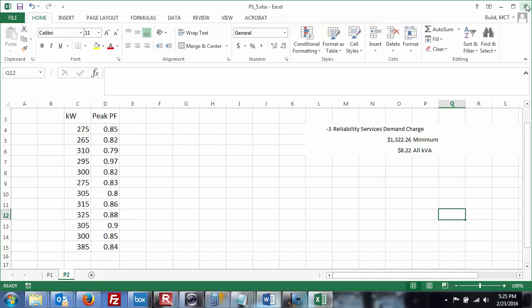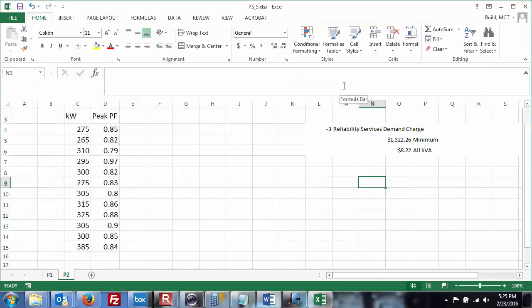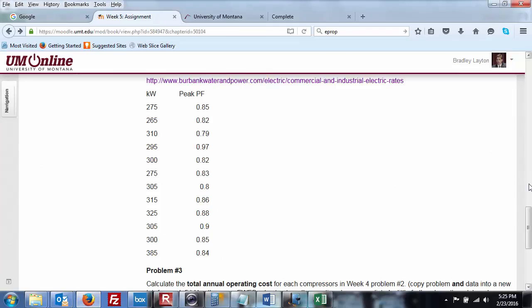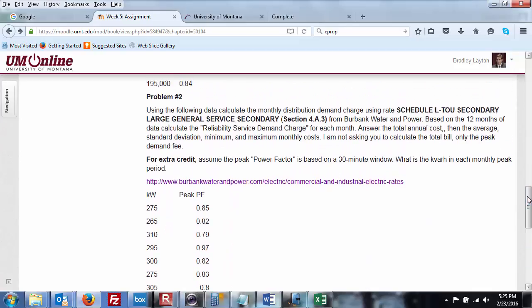Okay, so reliability. So we've got the data in. We know that we're going to get charged $1322.26 minimum. It's not clear if that's monthly or annual. And then $8.22 for all KVA. So now we're looking at the apparent power, not the reactive power. But let's go back. Let's just see if we have enough information here to solve it.